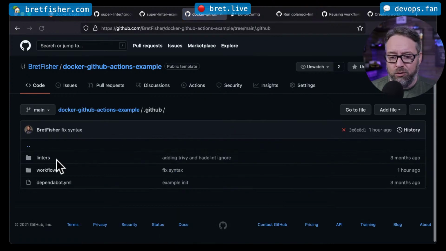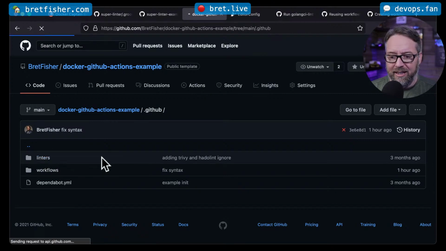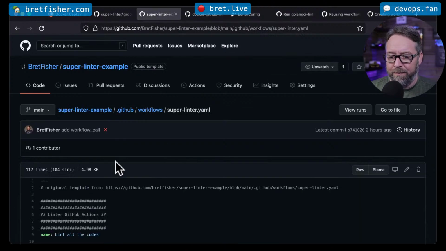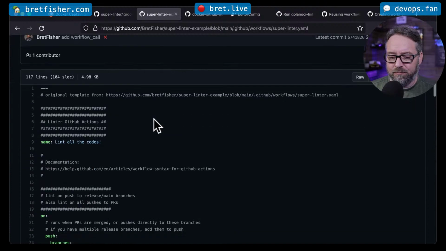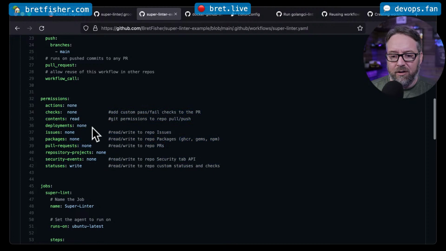And the way you can ensure that you're running least privilege, as I recommend you do, is in this example. Oops, I'm in the wrong repo. In my example over here, I set the permissions up so that basically Super-Linter only has read access to the code, not write access.